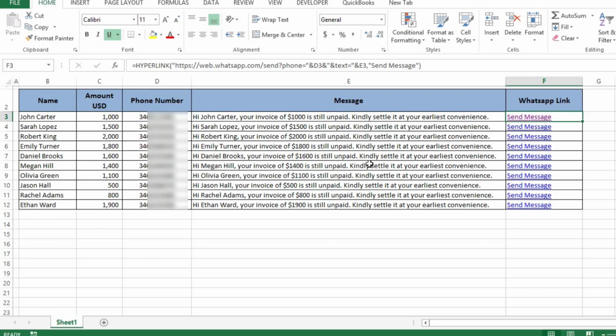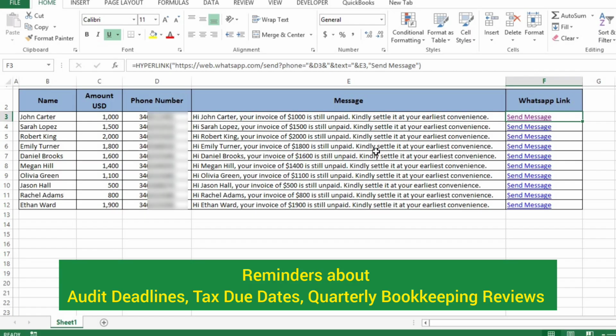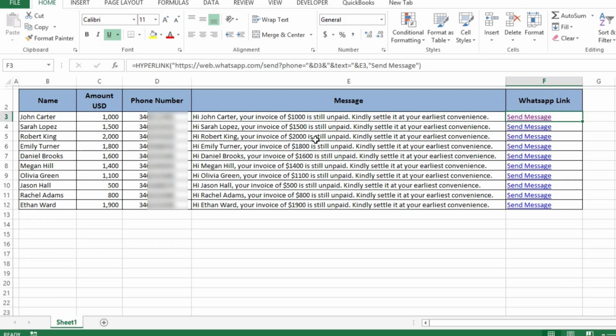This method can also be used for automated reminders about upcoming audit deadlines, tax submission due dates, or quarterly bookkeeping reviews. Just change the message content accordingly. If you want to send messages to all recipients with one click, Excel VBA can fully automate this. By linking your formulas to a macro button, Excel can trigger WhatsApp messages for everyone simultaneously. We will explore that VBA automation method in a separate video. And that's how you can send personalized WhatsApp messages straight from Excel without installing any extra tools.